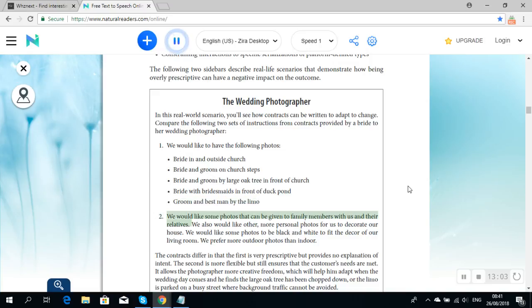2. We would like some photos that can be given to family members with us and their relatives. We also would like other, more personal photos for us to decorate our house. We would like some photos to be black and white to fit the decor of our living room. We prefer more outdoor photos than indoor.